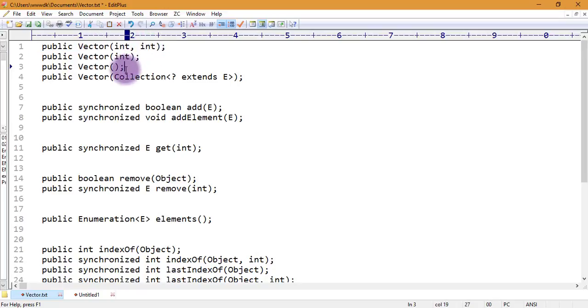If you are calling a Vector constructor with 0 arg, it will internally call the next constructor, and the one-arg constructor will call the two-arg one. So what are these two parameters? The first int parameter is the capacity and the other is the increment factor. Whatever you give in the first place is the capacity, and it will become the initial capacity of the Vector.